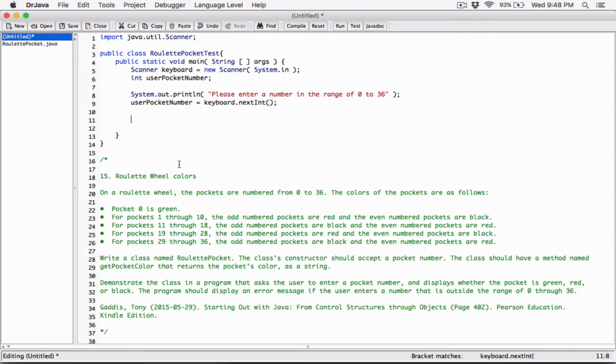To create a roulette object is similar to creating a scanner object. So we use the name of the class, RoulettePocket. Let's call this firstPocket. So this variable firstPocket is going to reference a RoulettePocket object. Now let's go ahead and create a RoulettePocket object in memory.